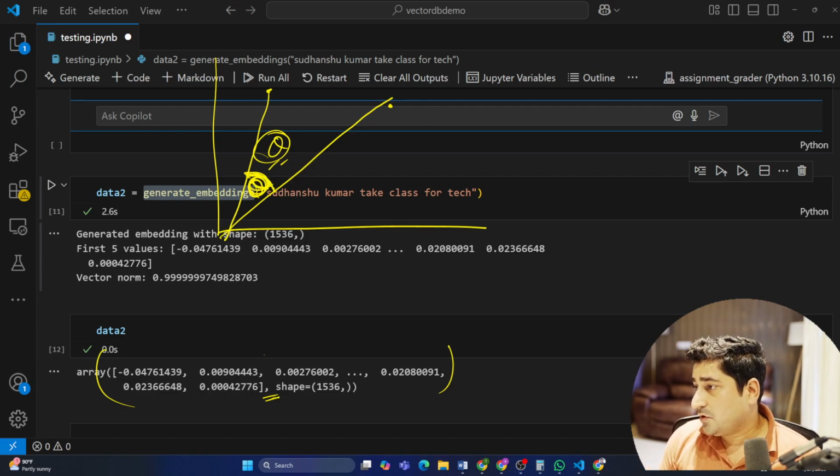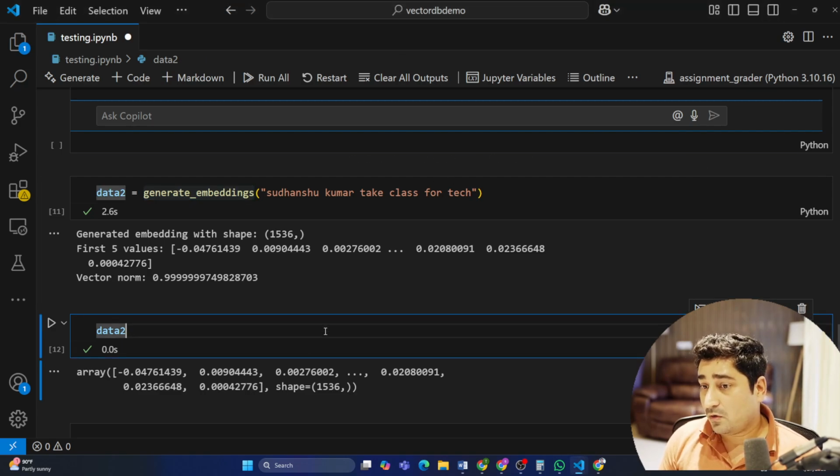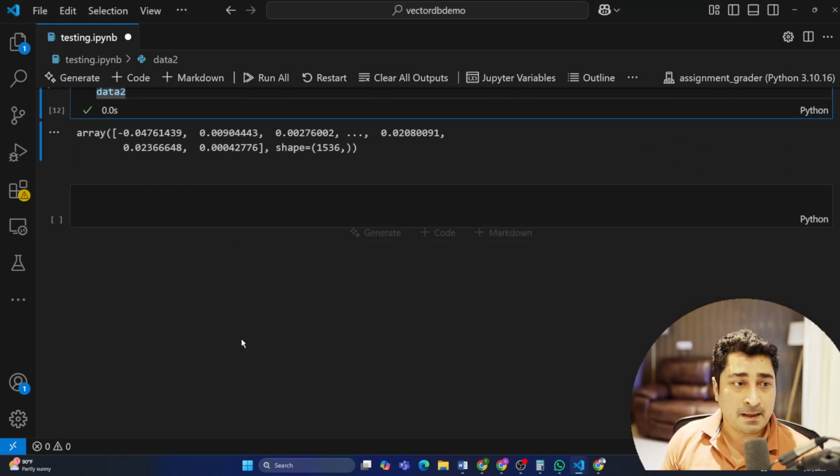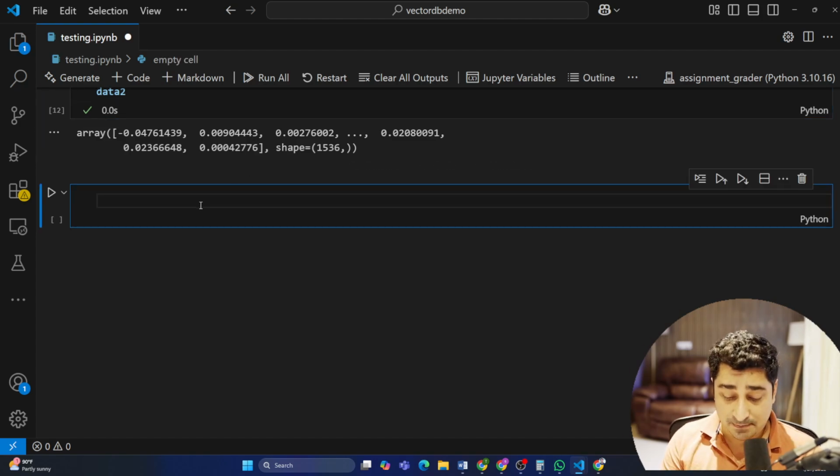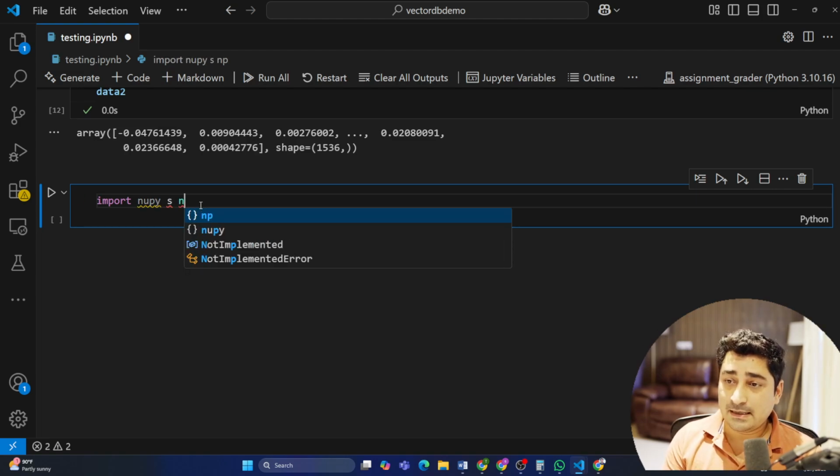Now, if I have to show you a raw code representation between data 1 and data 2, fine, let's first of all import numpy as np.